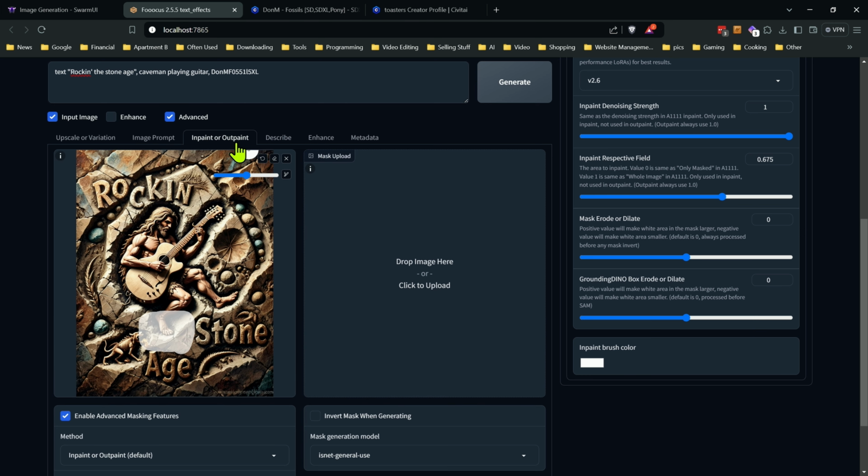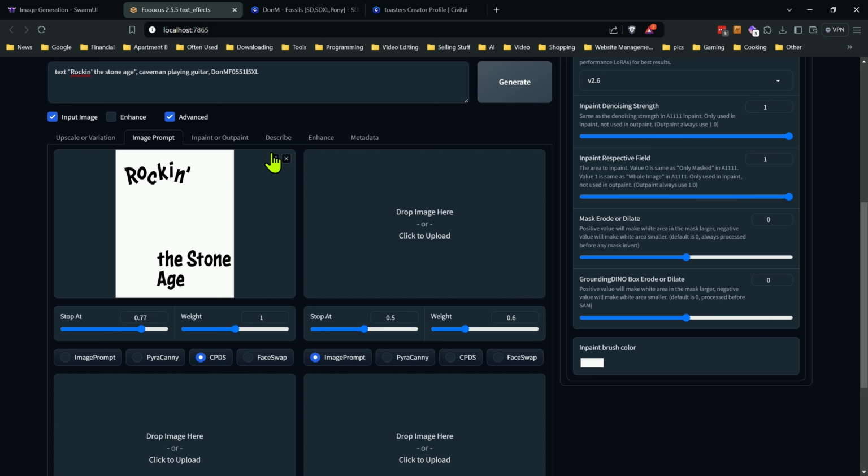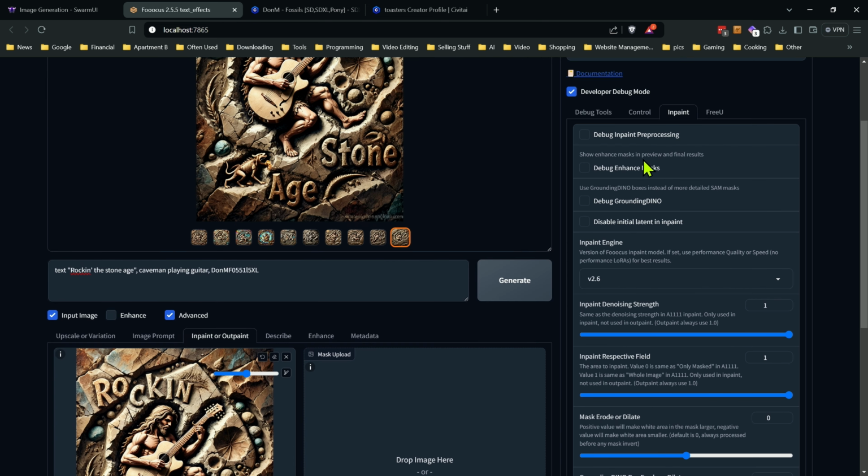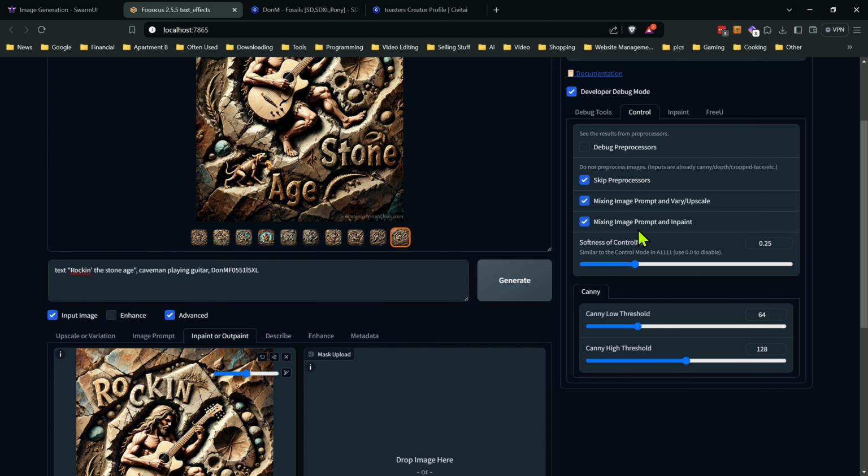But for the purpose of this video and doing text that's large like this, it's just easiest at this point just to crank that up to 1. That way it uses the whole image when it regenerates. And we don't have to worry because these two will still line up. And since we have this checked off, the mixing image prompt and inpaint, it can still use that. Now it does have to be on this image when we go to hit generate.